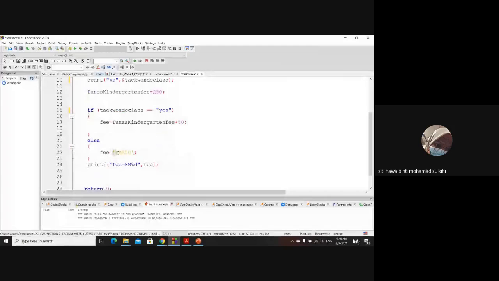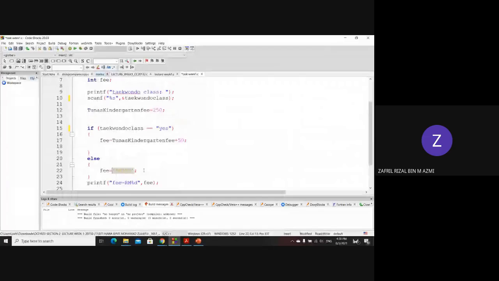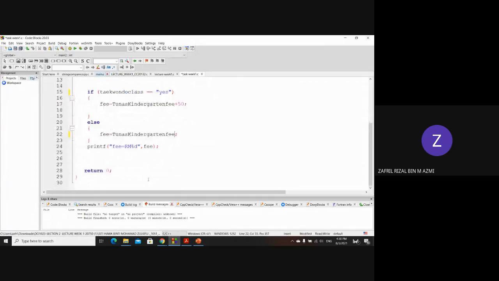Change to what? This one? Tunas kindergarten fee. If you want to put a value also can, but the value should be an integer, like the one just now. The other one, the value it cannot read for this. Alright. Okay, this is the one from just now.